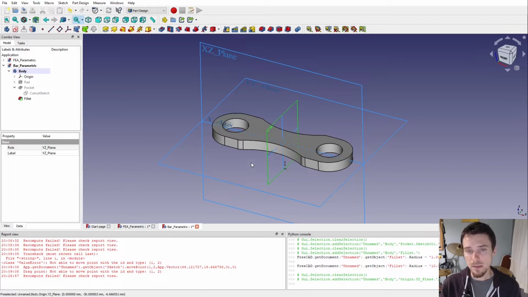So what I'm going to do is set this up to split the part, to chop the part out from this.